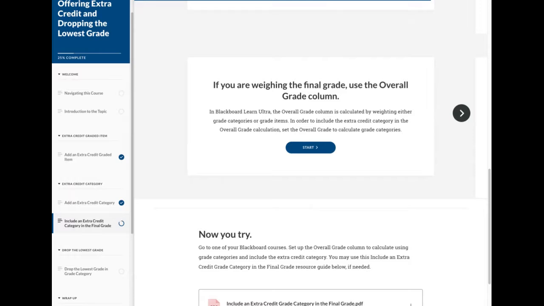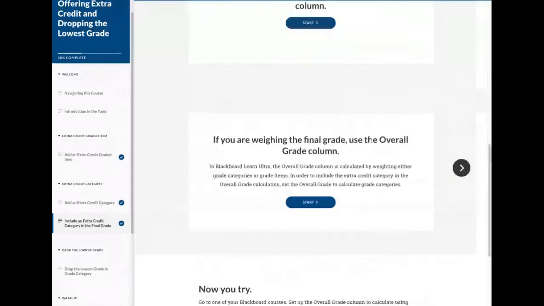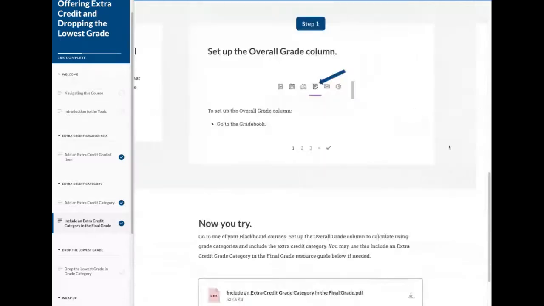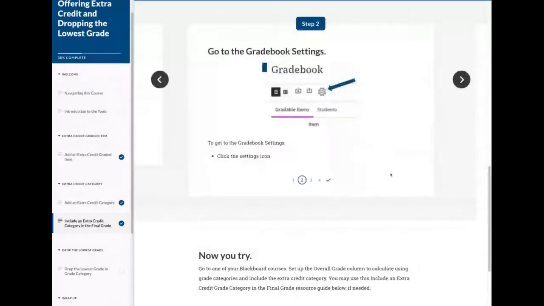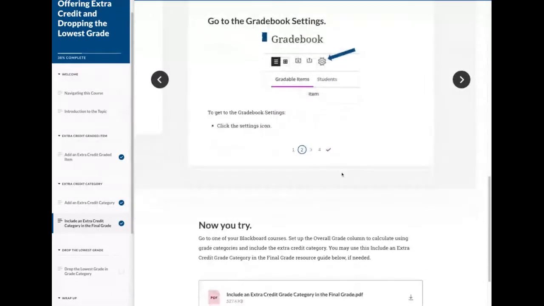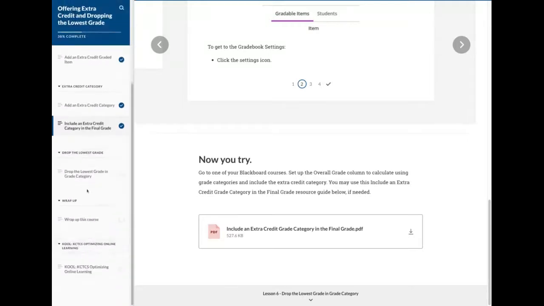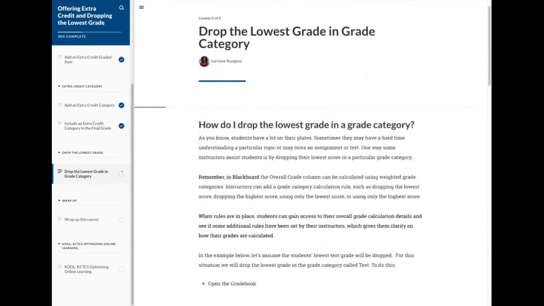So if you are not weighing the final grade, the gradebook will be configured using a total column for the final grade, and then you'll need to create that column. It goes on to explain, if you are weighing the final grade, you will just use the overall grade column, and then you'll need to set that up in the column. So just make sure that the percentage of the extra credit category has been in the overall grade calculation. And she gives you instructions, little walkthroughs, on how to do each one of those.